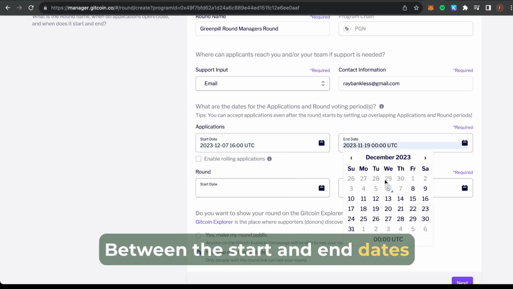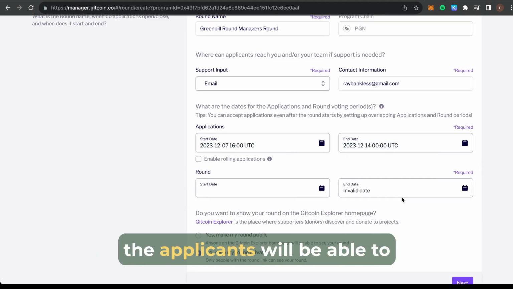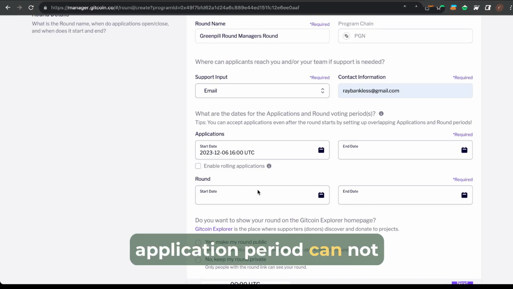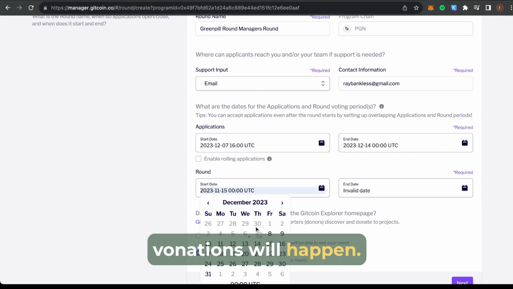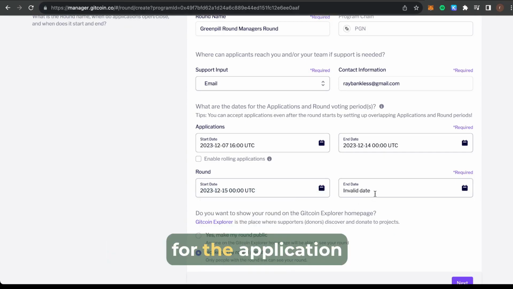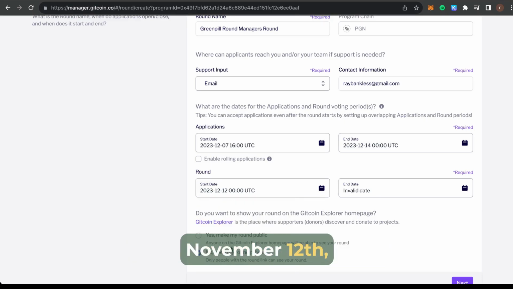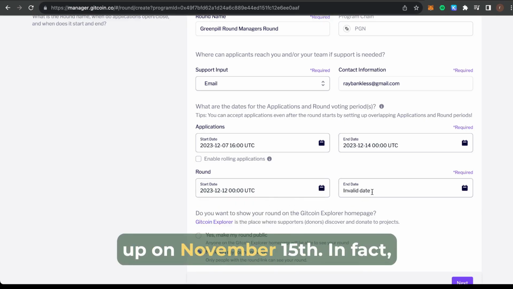In the following fields, we have two types of dates to decide on: application dates and round dates. Between the start and end dates of the application period, the applicants will be able to reach out the application form. The start date of your application period cannot be the current date. Round dates are when the donations will happen. Round dates don't have to wait for the application window to close. You could have your round starting on, say, November 12th, even while applications wrap up on November 15th.